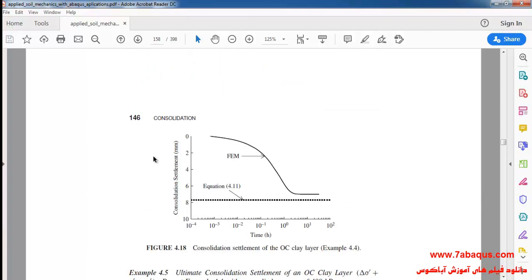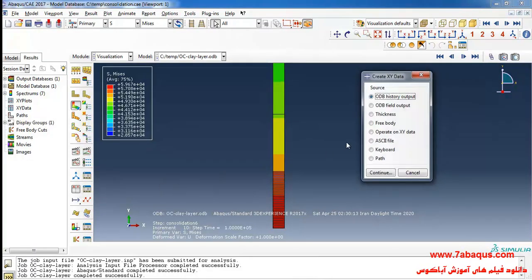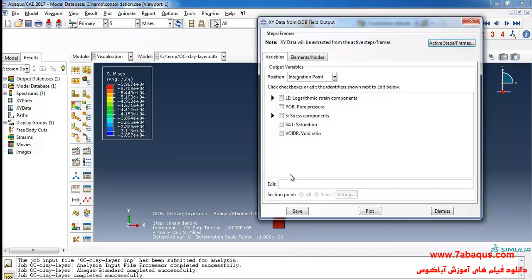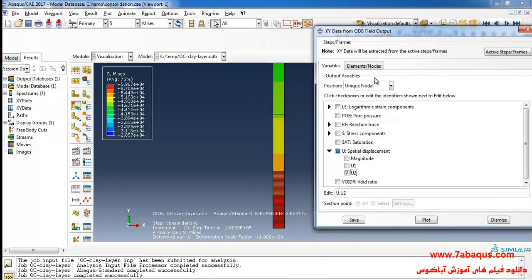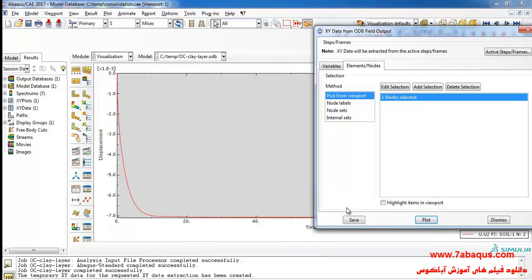The simulation in this question is aimed at drawing this diagram. Actually, we intend to draw the diagram of the consolidation settlement using the Abaqus software, and in this way compare the results gained with those obtained from Sam Helwany's book. I'll click on Create XY Data, ODB Field Output, Continue. From here select Unique Nodal, then U2, click on Edit Selection, select this node, Plot, and Save.